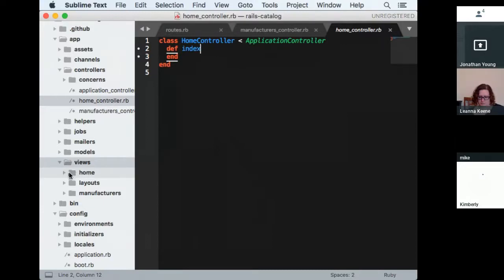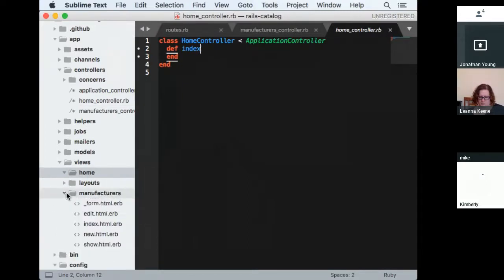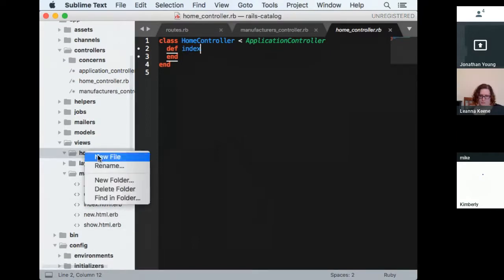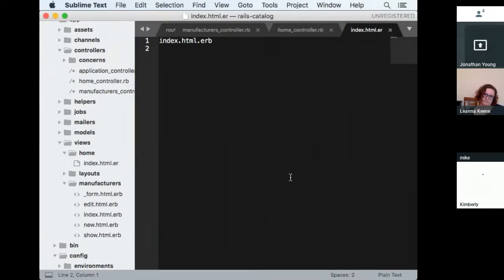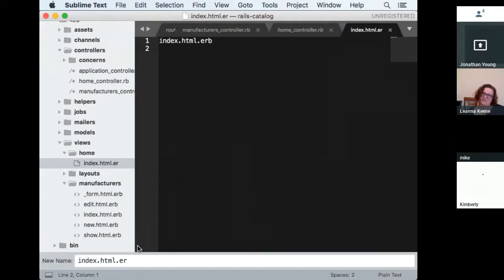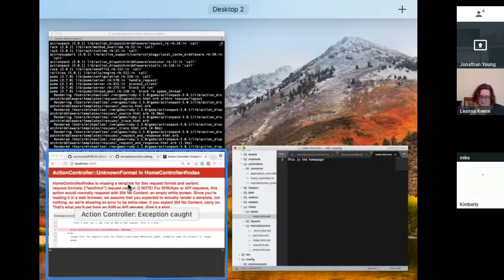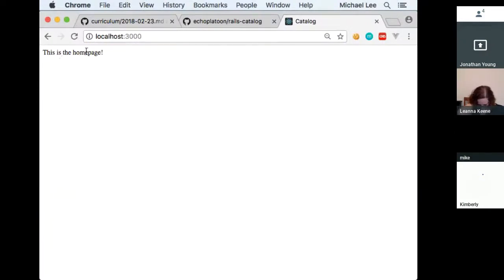But you do have to make sure you're naming things the way that they're named elsewhere. So here in manufacturers, we see how things are named in manufacturer. So in home, what will we make? Index.html.erb. Yep. Sometimes I type enter too fast and then I miss the last letter. Okay. So index.html.erb, this is the home page. And when we go back to our app, this error shouldn't be here anymore. Okay, so we got rid of that error.